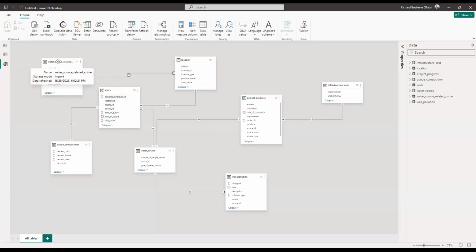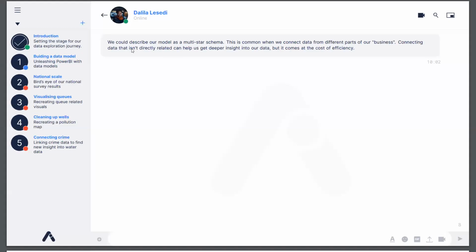But since water source related crime and project progress are fact tables on their own, we are not having that here. So we could describe our model as a multi-star schema. This is common when we connect data from different parts of our businesses. Connecting data that isn't directly related can help us get deeper insight into our data, but it comes at the cost of efficiency.